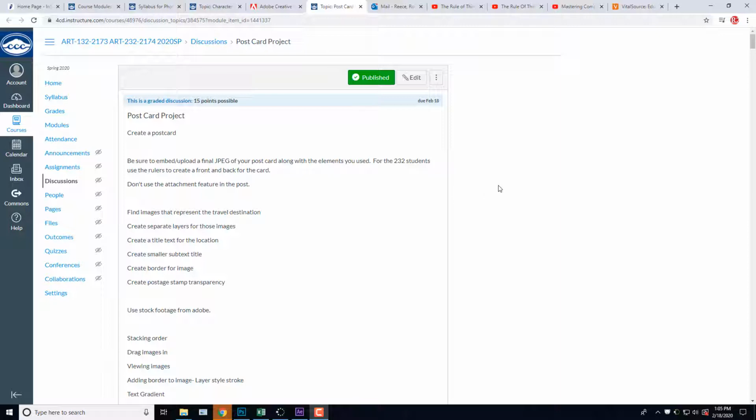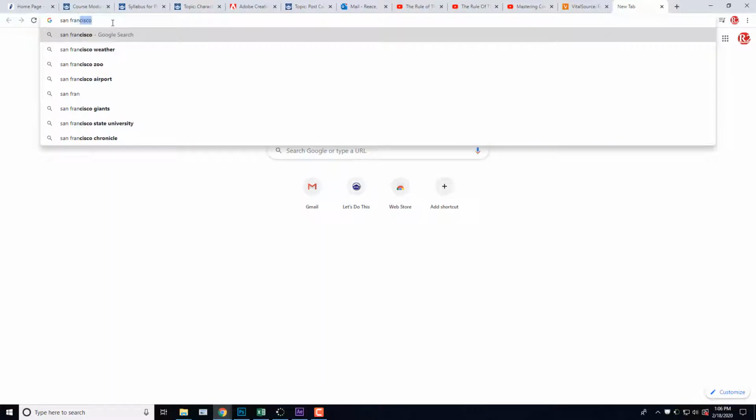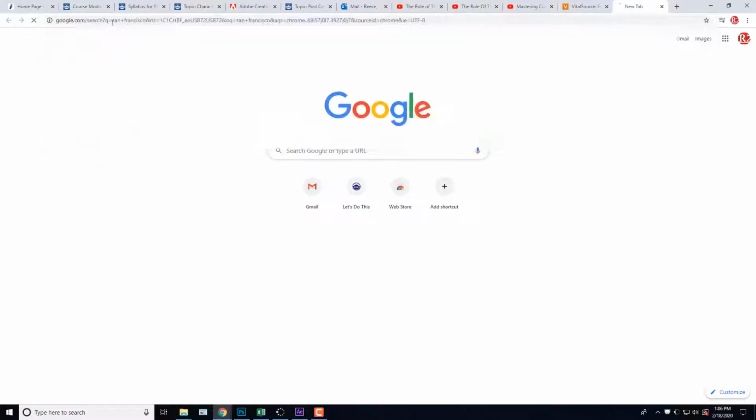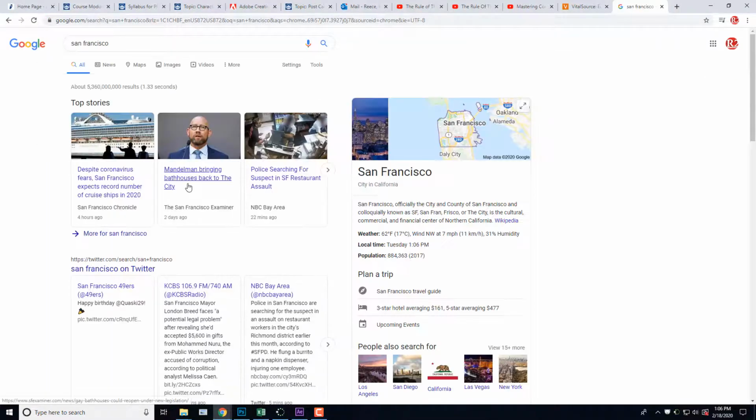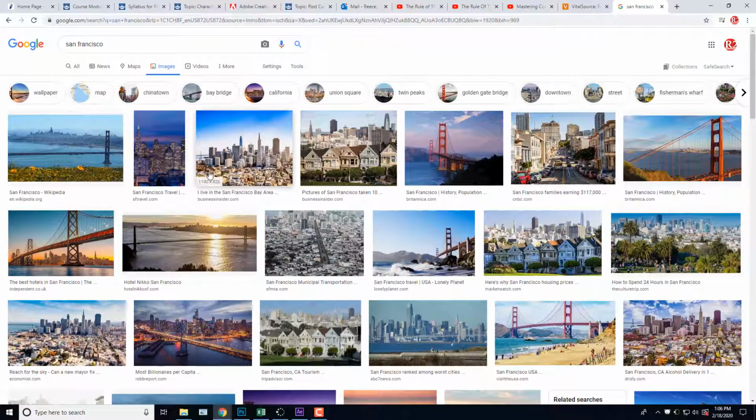I'm going to use San Francisco. I'm going to make a postcard for San Francisco. You guys can keep in mind whatever city you want to use, but thematically, the photos you download should match the theme of that city. So what I'm going to do is just open another tab, go to my Google search bar, and type in San Francisco. And then I'm going to hit images. And this is pretty good.